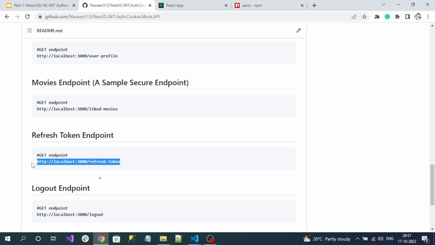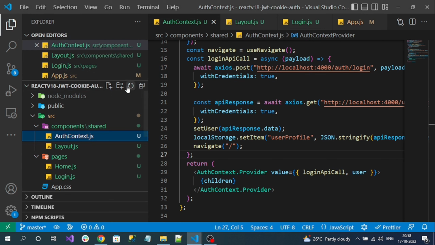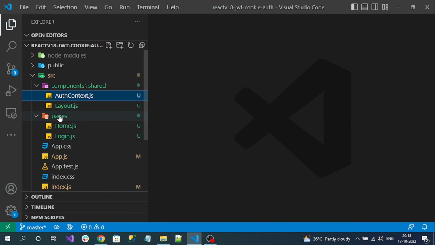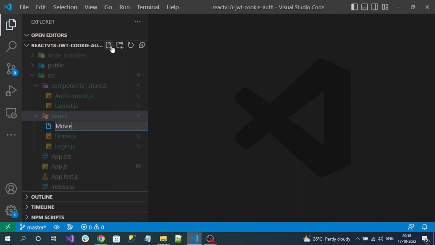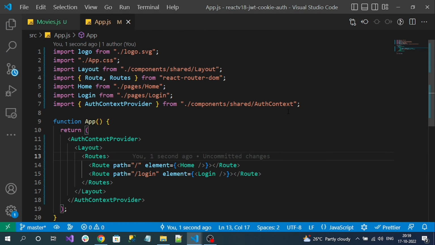So to show invocation of refresh token, first let's create one more component, like a movie component. In that component, I am going to consume this secured endpoint. This is a simple endpoint, it will return some collection of movie names. So first let's go to our React application. Let's create one more page level component, like movies component. Now let's add a route for this movie component in our app component.